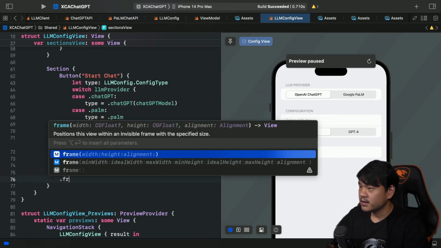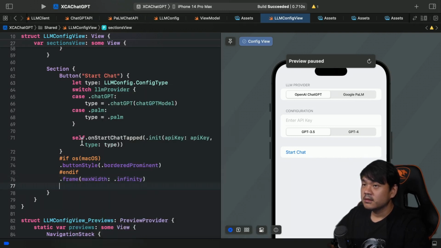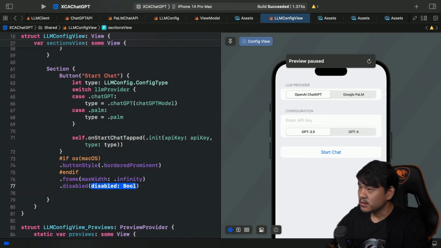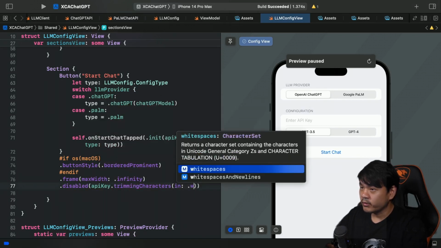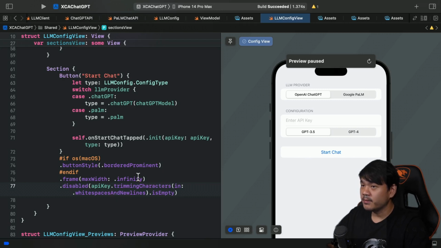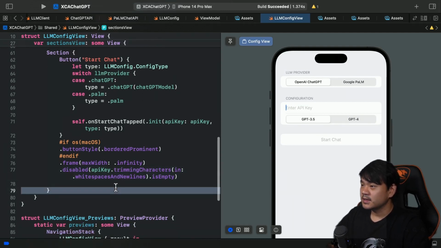And then endif, let's add a frame, maxWidth, let's pass infinity. So this will make it center aligned, I think. Okay, looks nice. And let's also disable the button in case the API key, trimming characters in whitespace and newlines, is empty. So this will only be enabled if the API key is not empty. Okay. So if you see in here, when we run, we cannot click on the start chat, but when we fill the API key, it will get enabled. So the user can tap. Nice.